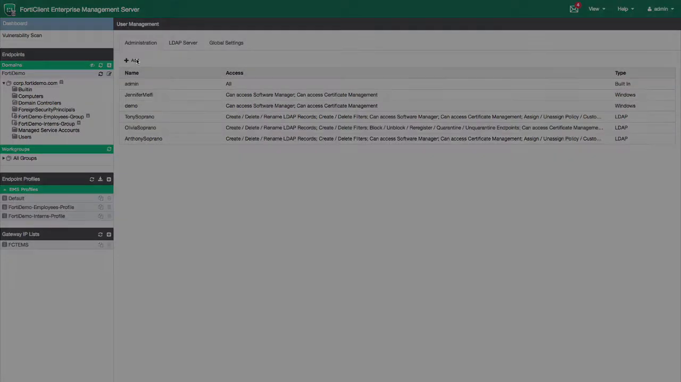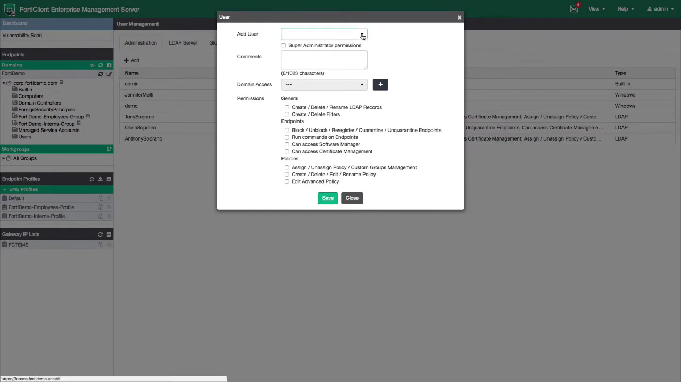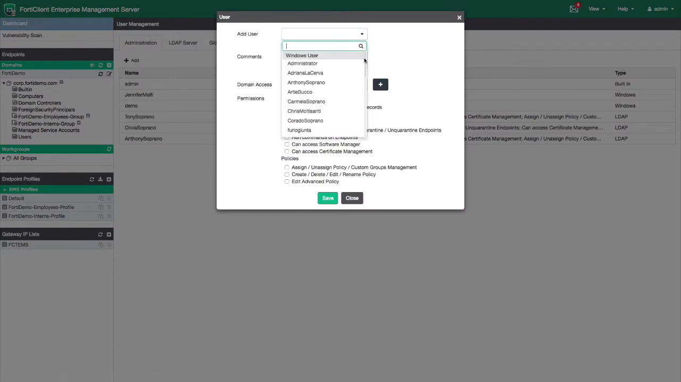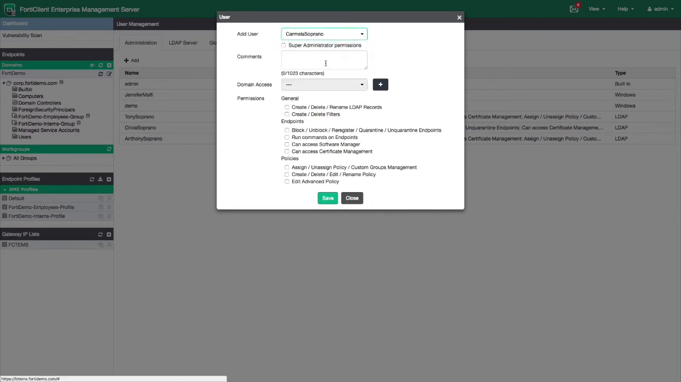Let's go ahead and add a new user. From this window, we can select a user to add, and we can see that we have options of users from the Windows as well as LDAP. For now, let's go ahead and add Carmela Soprano as a new user. We can add some comments, select the FortiDemo domain, and allow the permissions as we want. In this case, we want to allow Carmela to only be able to access the software manager and the certificate management without having access to make any other changes.